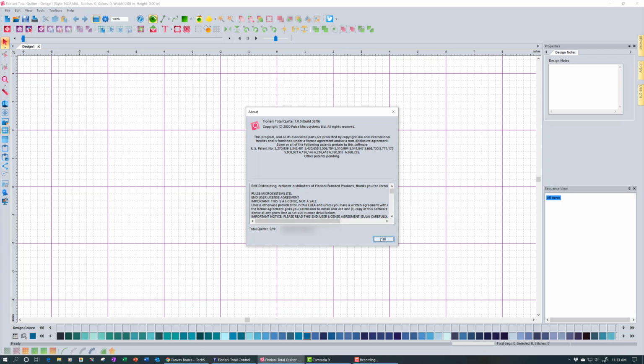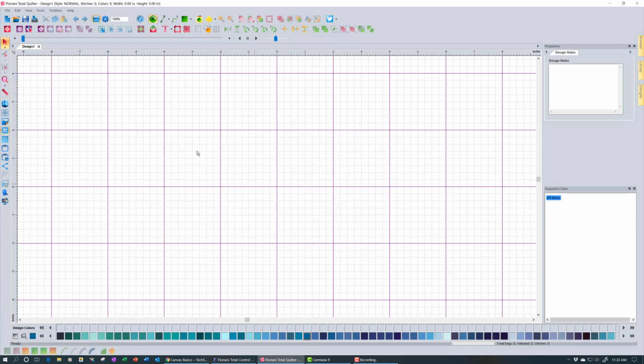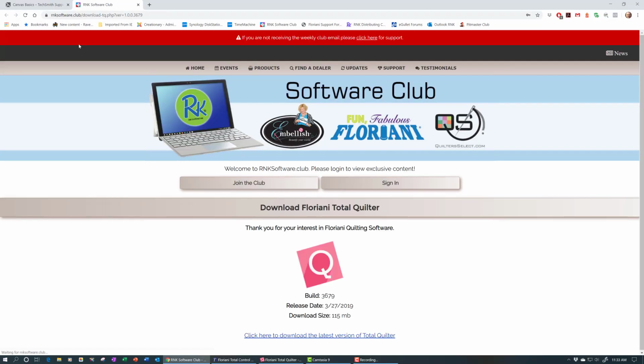So once you've checked your number, go ahead and click OK. Come back up to Help and click right here, Check for Updates. So I'm going to go ahead and do that. When you do that, it's going to open up your default web browser, and it's going to come right to the Download Floriani Total Quilter Update screen. And you want to come down to this link right down here at the bottom. Click here to download the latest version of Total Quilter.